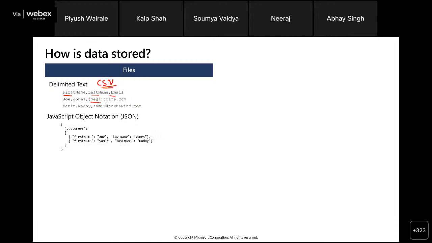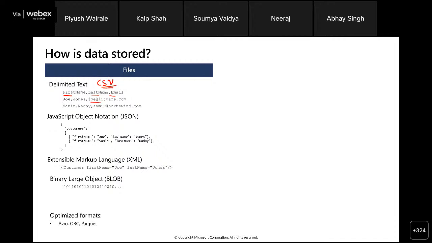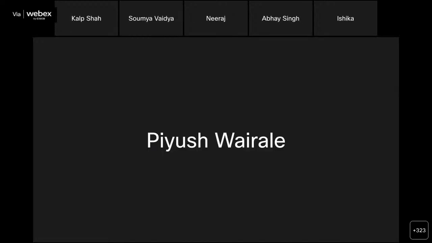Then we have the JSON file, which we discussed just now, that is semi-structured data. Then we have extensible markup language. Then we have binary large object, that is blob. And then we have the optimized formats, right? As we all know what a CSV file is.